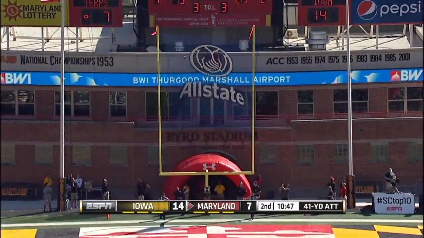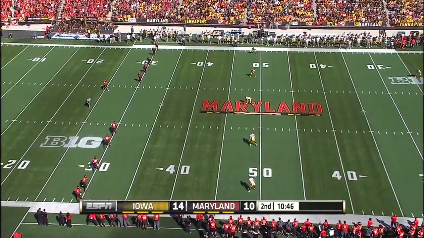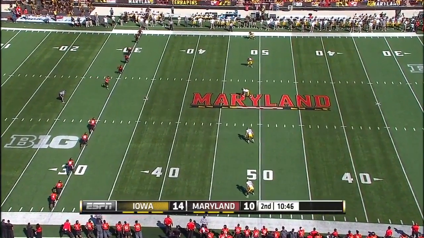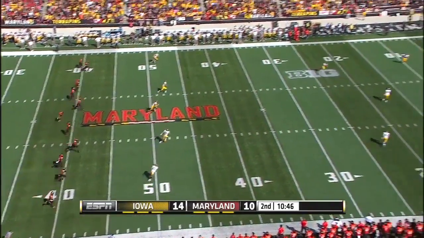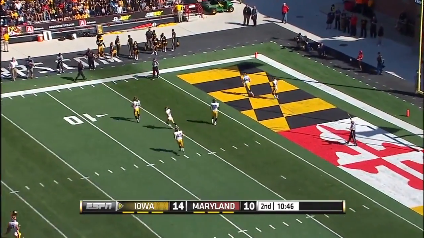Craddock's kick, perfect. He's 12 for 12 on the Terps in their first season in the Big Ten Conference, coming over from the ACC. The kick is over the head of Parker and through.